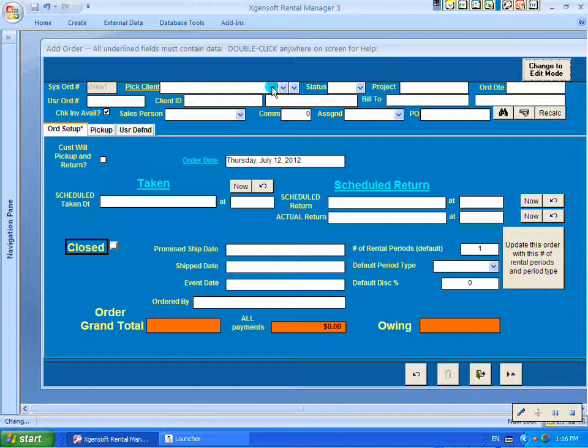We can do that by using the customer name from the first pull-down tab. We can do it by the customer company name from the second pull-down tab, or by an ID field. And on this one, I like to use telephone numbers. Some companies have very specific ID fields. So let's pick a client.